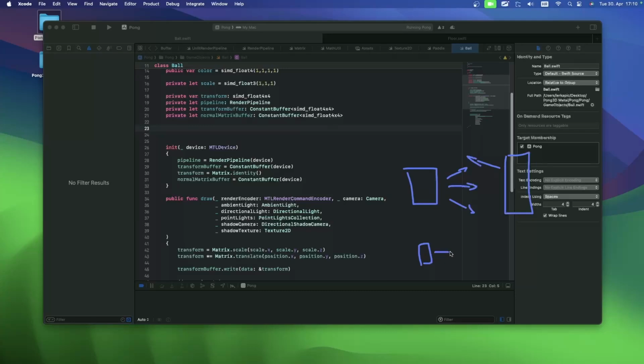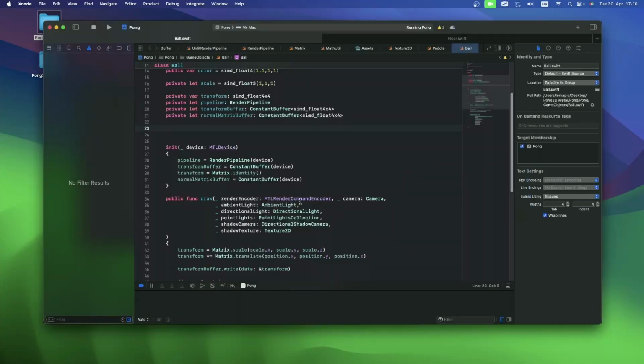So we're going to have this idea of a velocity, right? We're going to have a vector velocity, and actually let's call it direction. It's going to be the direction of our ball, and then we're going to multiply it by some speed to actually scale it up or scale it down.